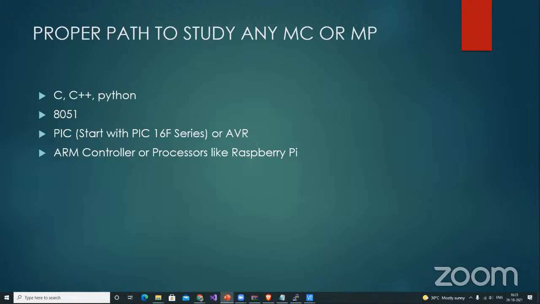More than PIC, AVR is actually booming right now because of Arduino technologies. Both are really good, but for robustness, PIC, peripheral interface control, is better, because of the architectural design and the kind of rigidness the PIC provides, not the AVR chip. But AVR is also not lesser than PIC. That is a point you have to keep in mind, and then you can go for ARM controllers or processors like Raspberry Pi.